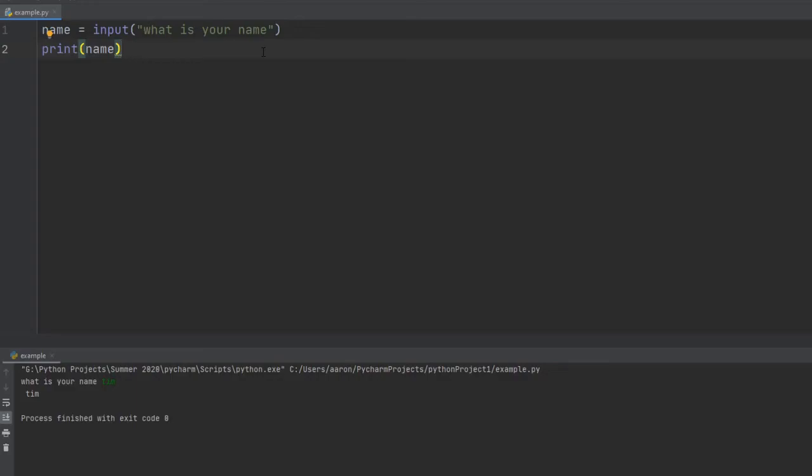Python's unreal for doing stuff you don't need other things for. In Java, if you wanted to do input, you would need to import a scanner. You would have to do all this stuff, but this is just input.